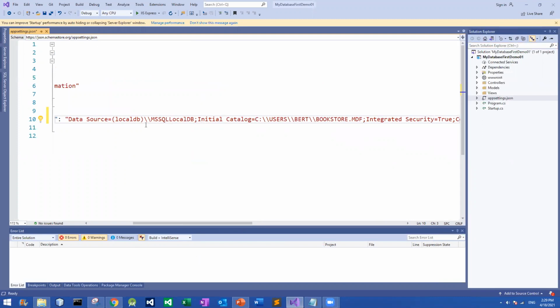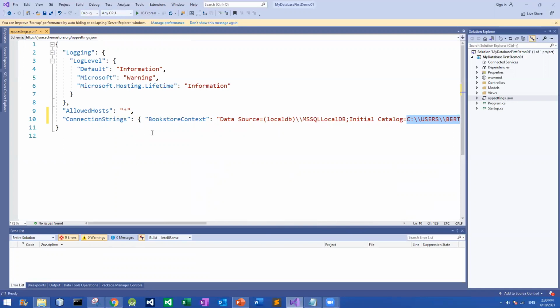Over here, the setting might be a little bit different than the one you used to use. This one uses the initial catalog and then hard codes the path to the database and its name. Security wise, it will be pretty much the same as the one you have been using.